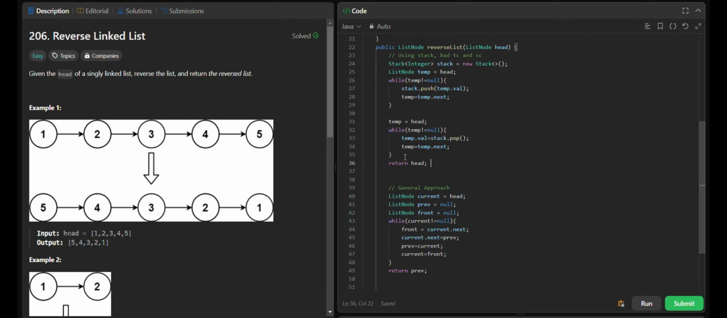Its time complexity would be around big O of 2n. Why? We are traversing through the entire linked list once and twice. Let's assume this linked list has n nodes. So the time complexity would be 2n because we are traversing through it twice. And the space complexity would be big O of n. For storing the values of n nodes in the stack, we'll be storing 1, 2, 3, 4, 5, right? So the space complexity would be around big O of n.